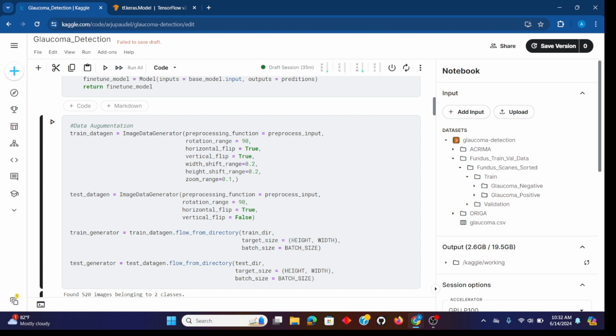We can just test our model with horizontal flip and rotation of 90 degrees, but vertical flip is not necessary. And from here I'm giving the directory path for the train directory, and I'm giving the validation path, the test directory. I'm giving this path.